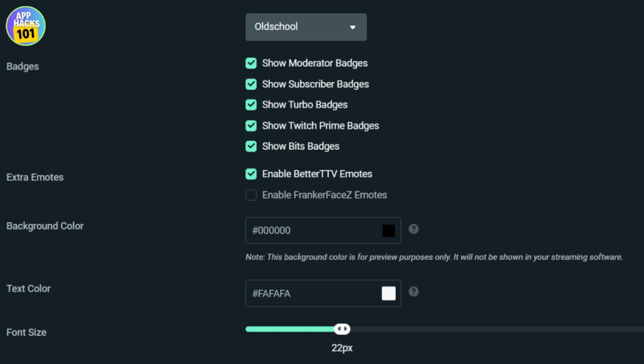Go back to the main Streamlabs OBS interface and select the scene where you want to add the chat box. Click on the plus button to add a new source and choose browser source. In the browser source settings, paste the widget URL you copied earlier. You can adjust the width and height to fit your stream layout.